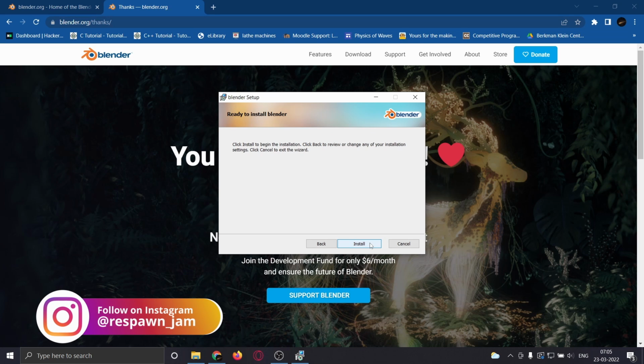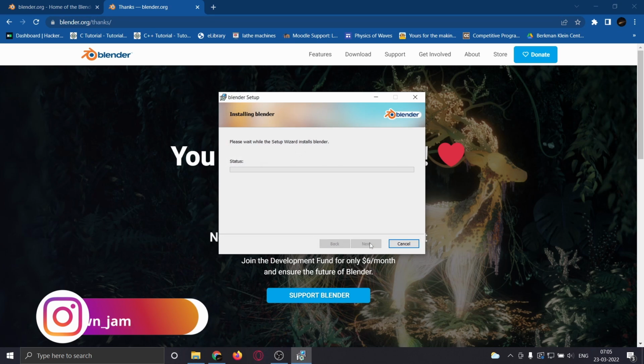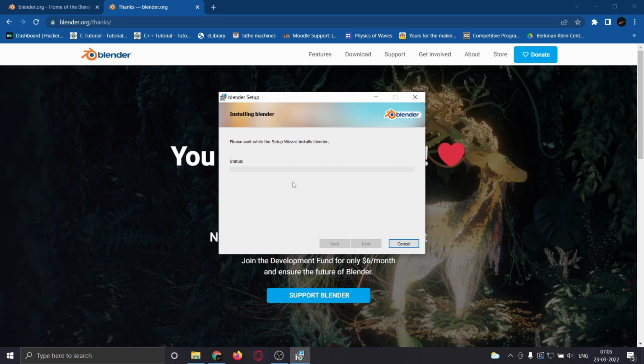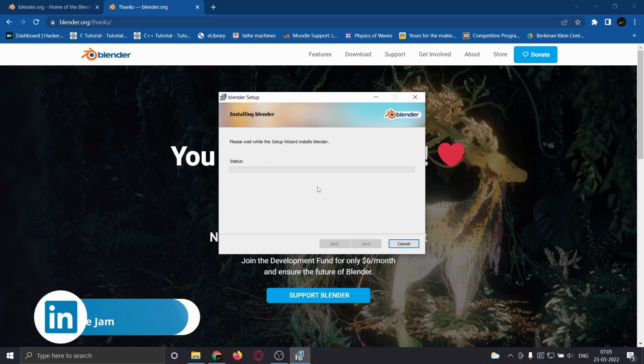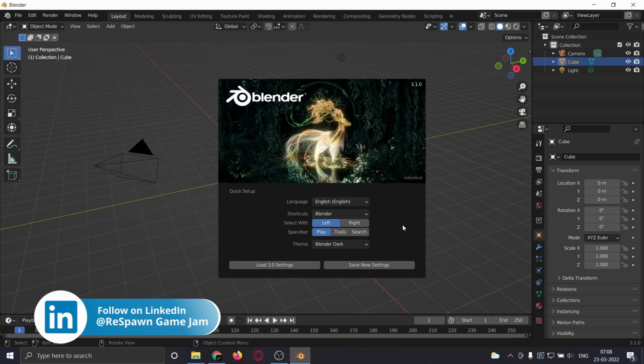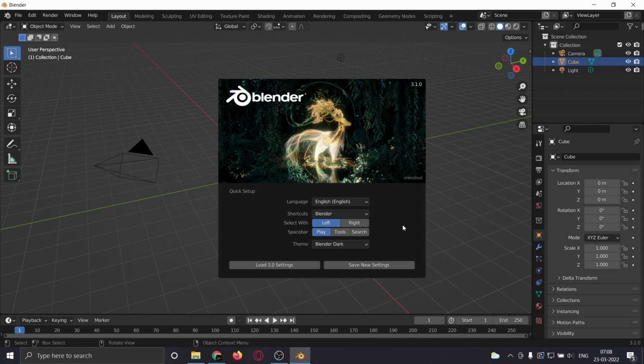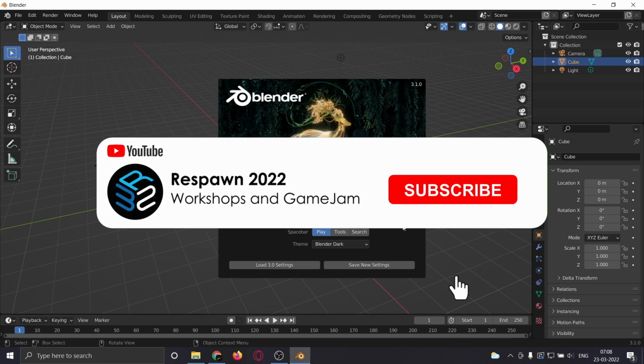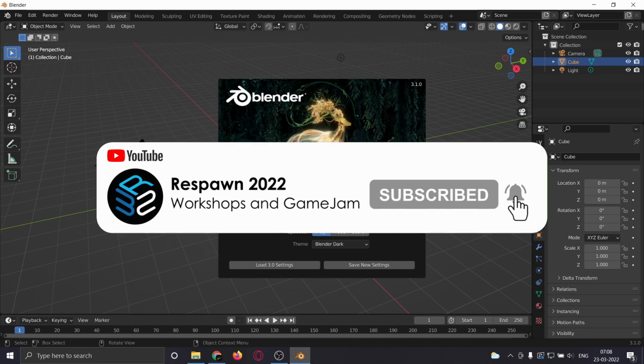Now everything is ready and we can begin installation by clicking on the install button. Now the installation of Blender is complete and we can open it. You will be greeted with a screen similar to this. At the time of the first launch of the application, you will get a quick setup that you can personalize for yourself.